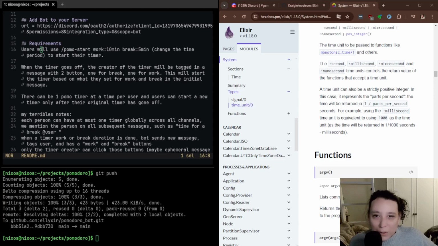This is a Discord bot. We're about maybe halfway through or a third of the way through writing this thing. It's supposed to help people with doing Pomodoro on a Discord server. They type in /pomo start, and then there's a parameter for work duration, which can be like 25. I think the official time is supposed to be 25 minutes.